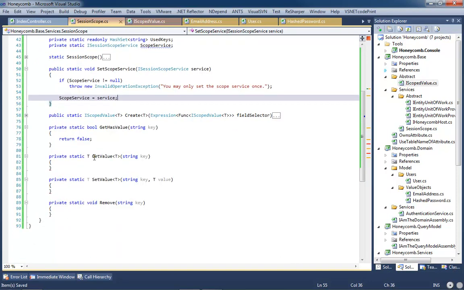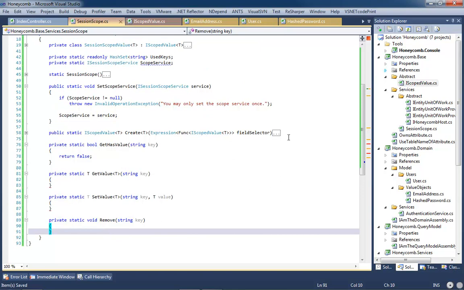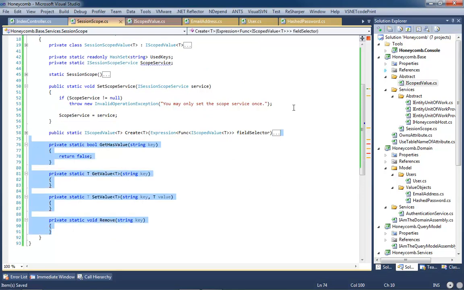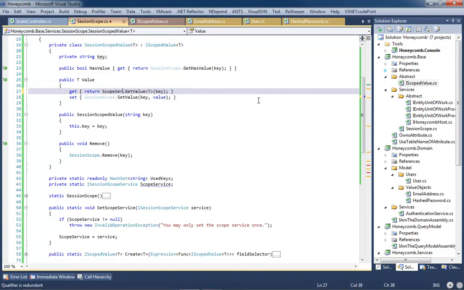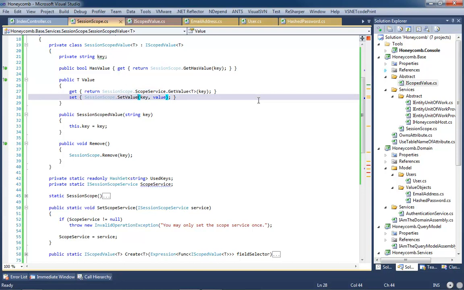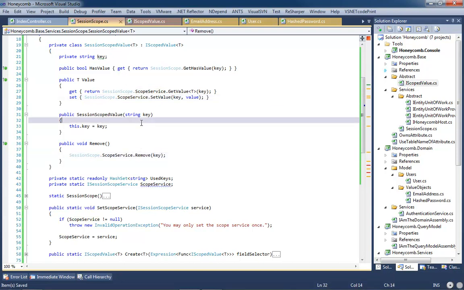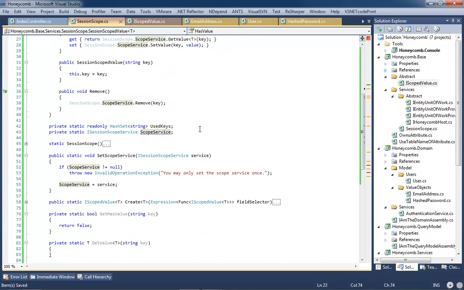And then essentially what I'm going to do is these actually now become redundant, and I apologize for that. But basically what I'm going to be doing is inside of here, I'm just going to say scopeService. It's actually going to be SessionScope.scopeService.GetValue. So basically now deferring to this particular interface that we can replace at runtime without any need for any sort of dependency injection that we can't actually access from this location.